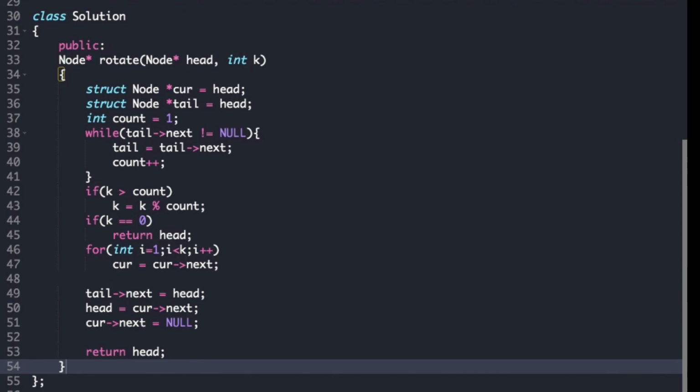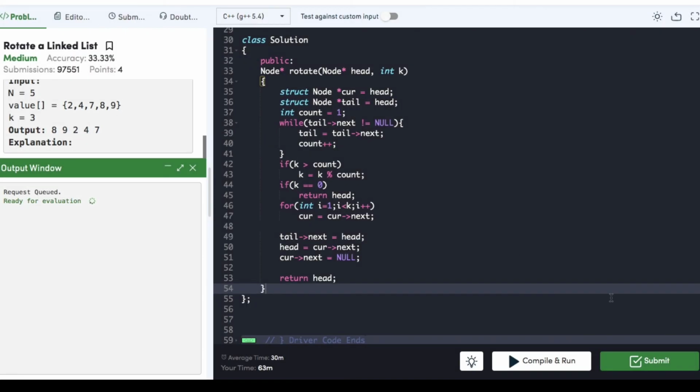So we can compile the code now. The code is compiled, we can submit it. And it got submitted successfully.